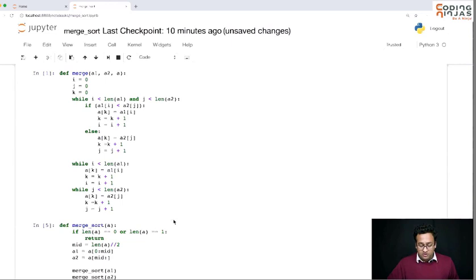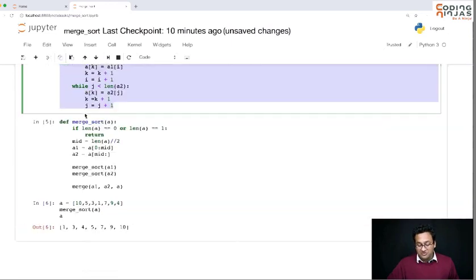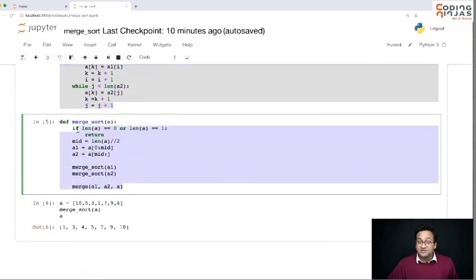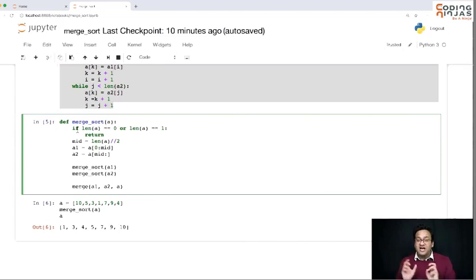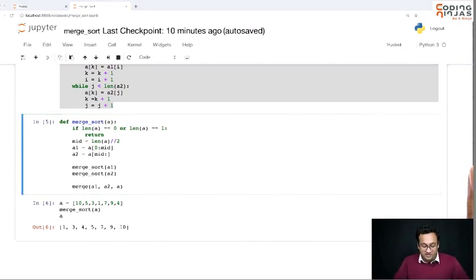So most of the code was written here, but I think most of the interesting things were happening here, right? You decided that you want to split it into two halves, and then you decided that you want to merge them together. Okay, and amazing algorithm, works really, really well. Let's quickly dry run this to see how exactly it is working.